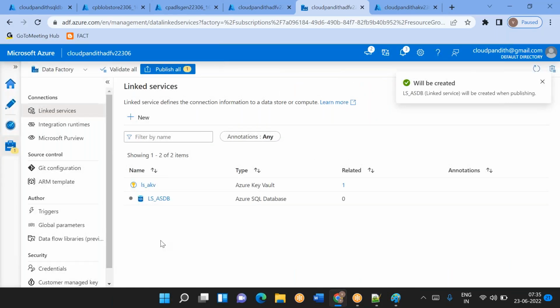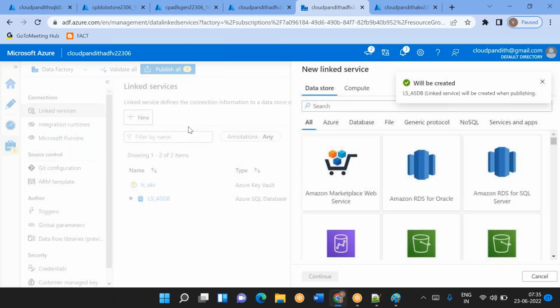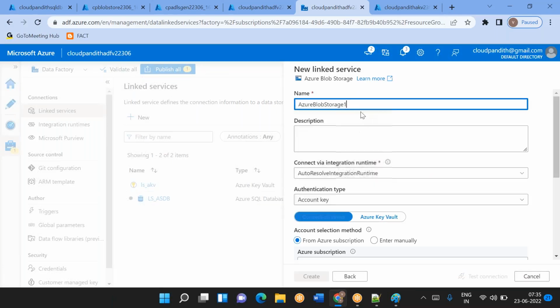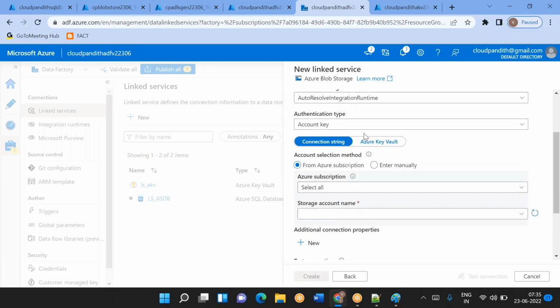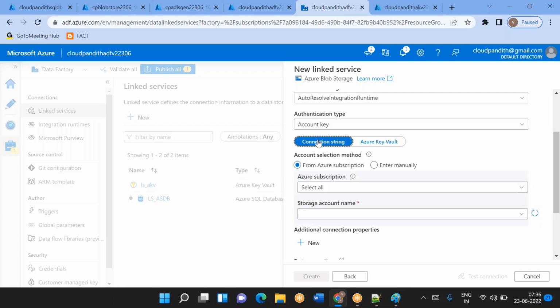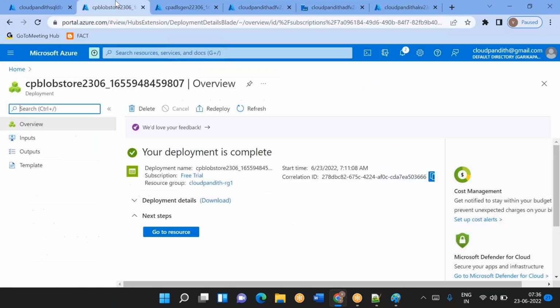Create it. Now, let's say I want to connect to the blob storage. Same manner. Okay. Blob storage. Linked service for blob storage. So Azure Key Vault, see, connection string is there. You can just go to Azure Key Vault. So you can just basically store the Azure connection string in the Azure Key Vault and you can directly refer it. Okay, let me show you for blob storage.